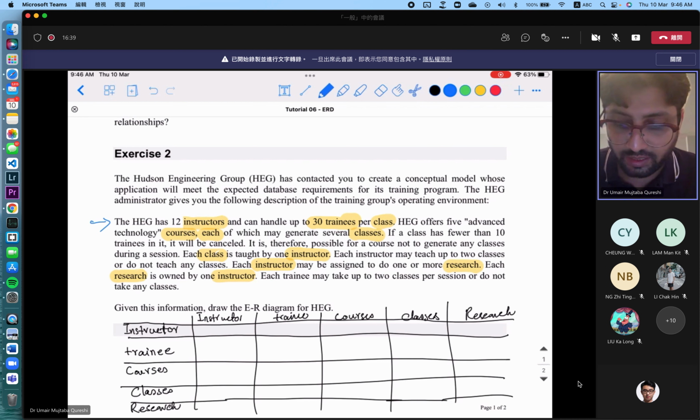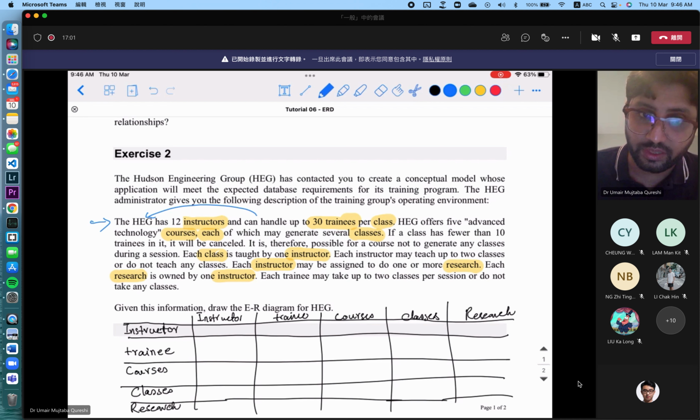So we are not going to make group an entity because we are talking about internal procedures of the group, not the group itself. And who can handle 30 trainees? The group can handle 30 trainees. So trainees do not have a relationship with instructor. Rather, trainees have a relationship with class, right?